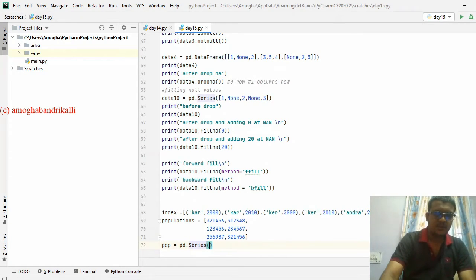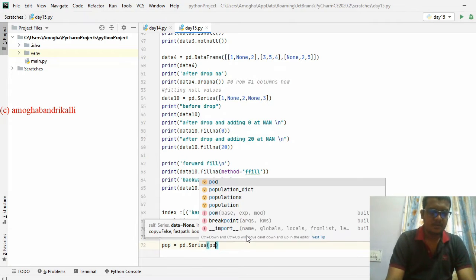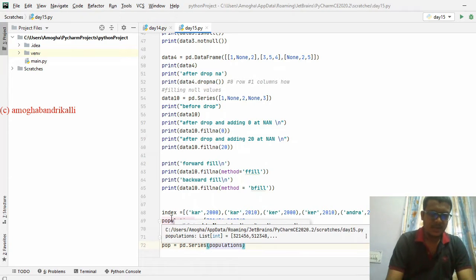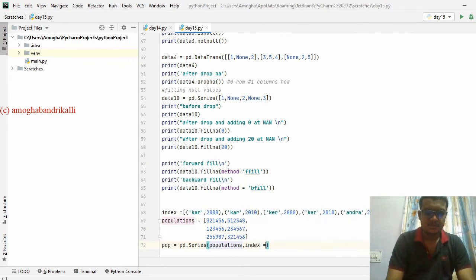So with Series, what I am doing is I am having the populations that I have created here, and I am passing an index value for it. So the index will be what we have just created. If you are getting confused, you can just change the variable name to index1. So the index value is this one for Karnataka in 2000, and this one for 2010, and the next state Kerala in 2000, this one. So like this Andhra. So these are the index values we are accessing.